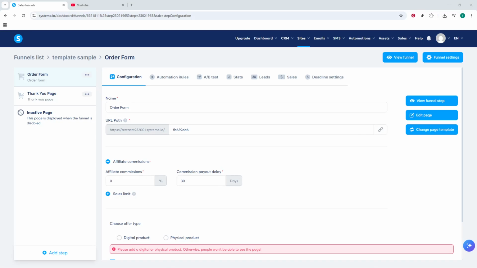In today's video, I'm going to teach you how to add a video to a page in Systemi.io. Adding a video to your funnel page is a great way to explain your offer, build trust, and boost conversions, and the process only takes a minute.